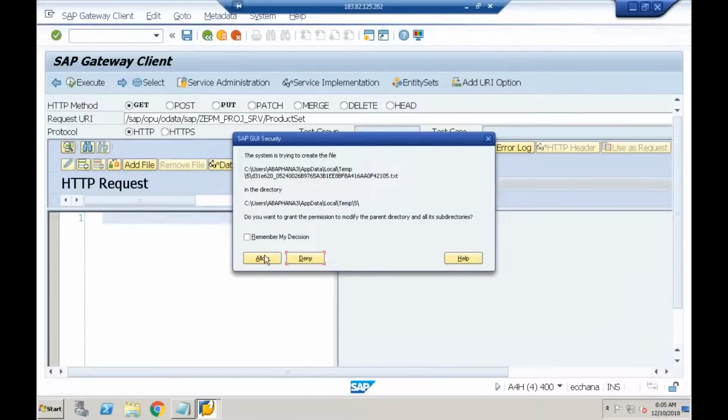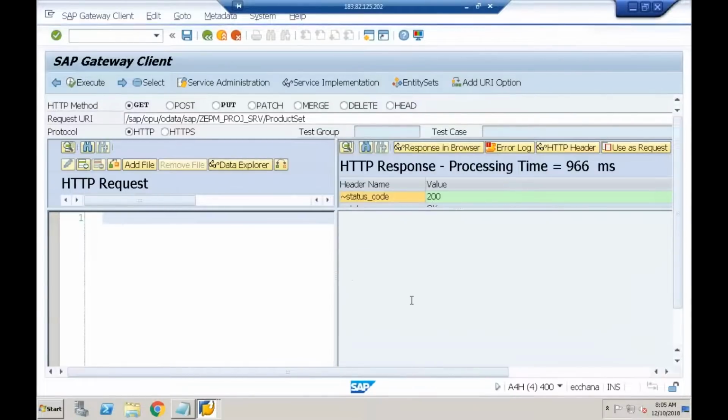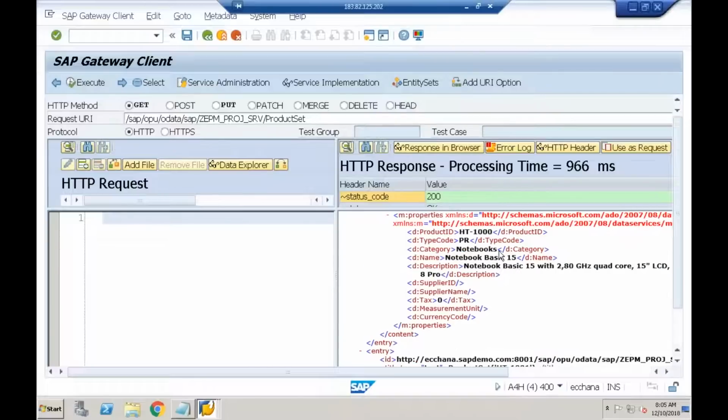So when I execute, in each record I'm expecting how many fields? Some 10 fields. There you can see we have product ID, type code, category name, description, but I don't have the data for the other entity properties. What are they? Supplier ID, supplier name, tax, measurement unit, and currency code. So it is returning me the fields without any data. So I'll do the necessary changes. Am I clear? I'm getting the 10 properties per record, but I'm not getting the data for that.